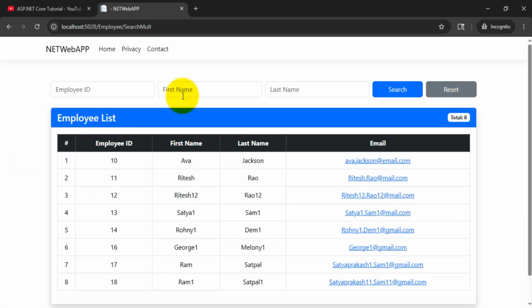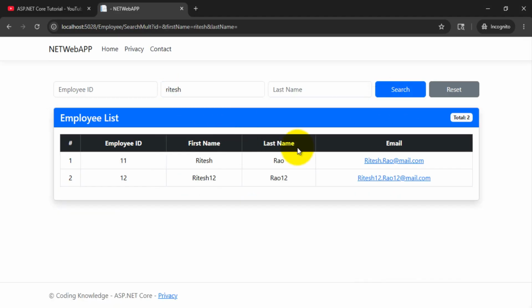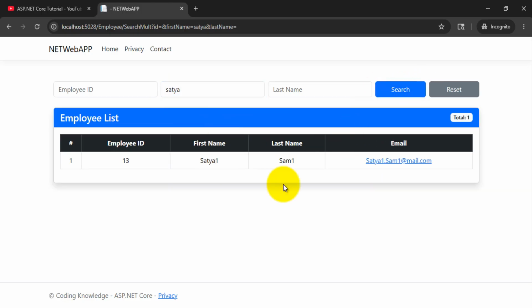Okay, so here, in the same way, I'll try to find out whose first name is Ritesh. Click search. So I'm getting 2 records whose first name is Ritesh, Ritesh and Ritesh 12. The total count is 2 here. Now I want the first name Satya, and click search. There is 1 record, Satya 1 Sam 1, and the total count is 1 here.